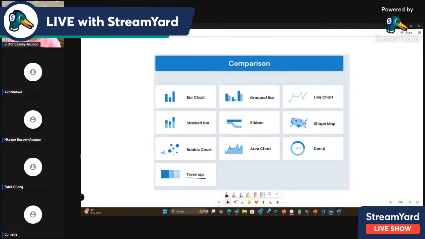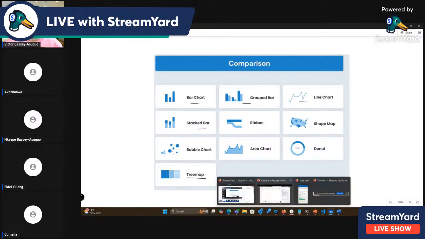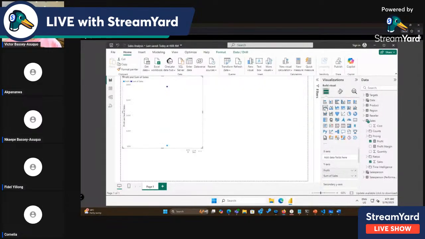Then you can even have combo charts. So we see here we have a lot of charts. We have bar charts, group bar, line chart, stack bar, many, many kinds of charts that we've got here. We can see we've got the line chart in the next line spilling over into the other one. We've got ribbon charts, waterfall charts, funnel charts.